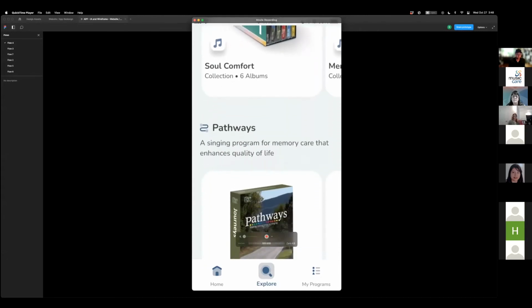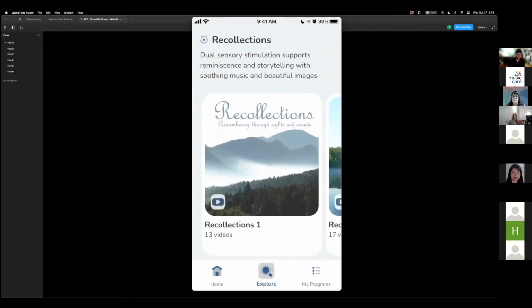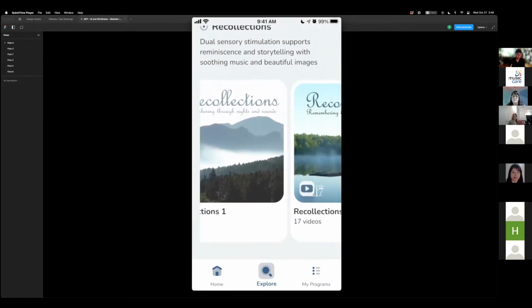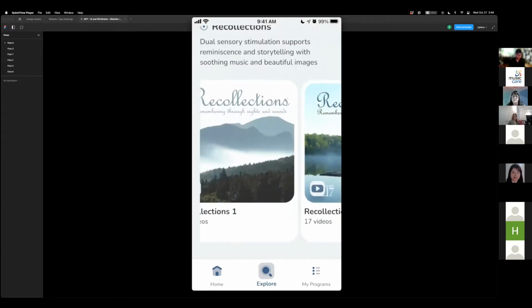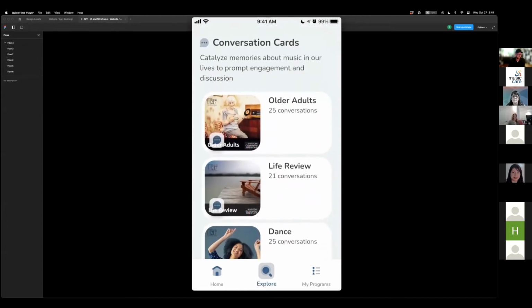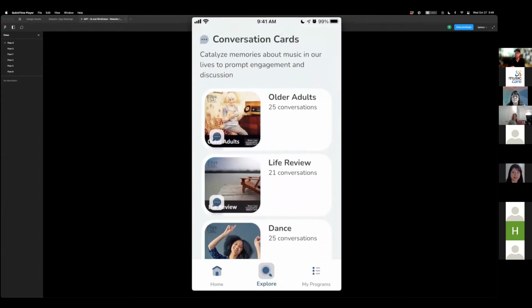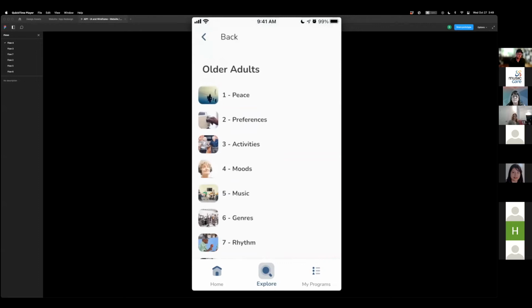Below collections is pathways. These are the videos, episodes. A lot of sing-along content, that kind of thing is in there. Recollections are videos. There's 3 sets of those with 17 or so videos in each. And then lastly, the conversation cards. These aren't songs, they're not videos, these are actual text. I'll show you one for example.